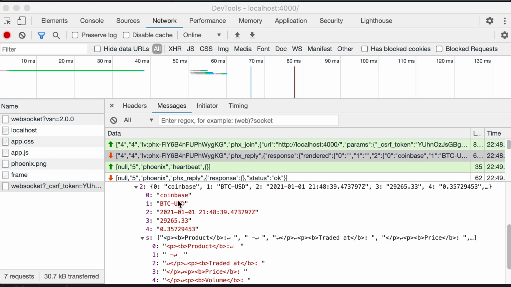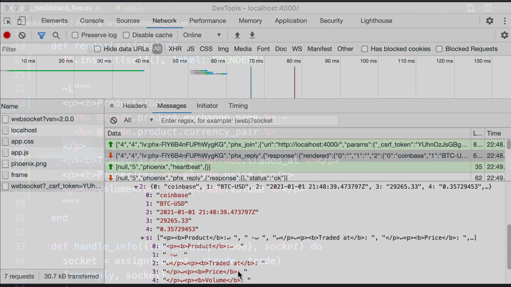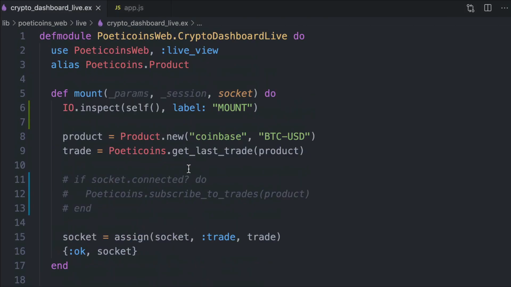So it takes first product, 0 here, element 0, then this string Coinbase, then this string, then BTC/USD, then traded at, and then the element number 2 here, etc. Okay, but what about updates? So let's see what happens when the assigns change.